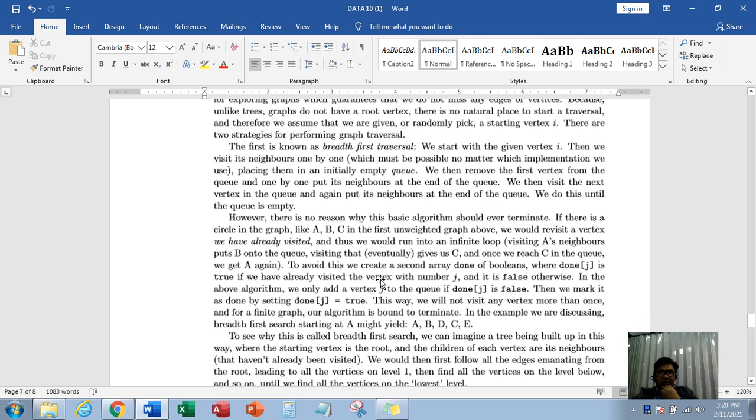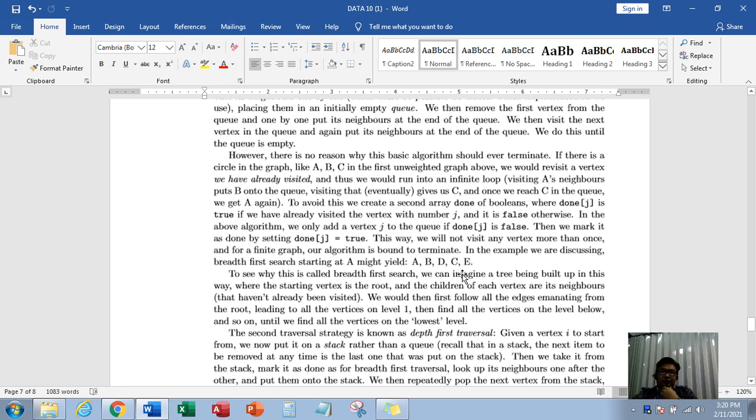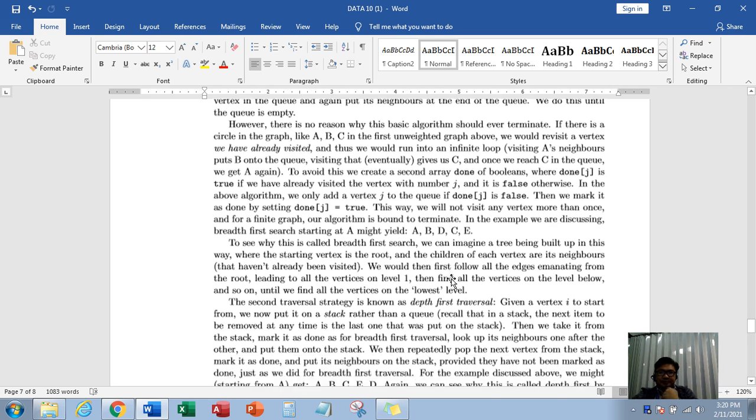To avoid this, we can create a second array called done, an array of booleans, where done[j] is true if we have already visited the vertex with number j. So we just change the status of the vertices already visited, like marking them in the array, so that there is no infinite loop. Once a vertex is marked done, the system will no longer read it again.